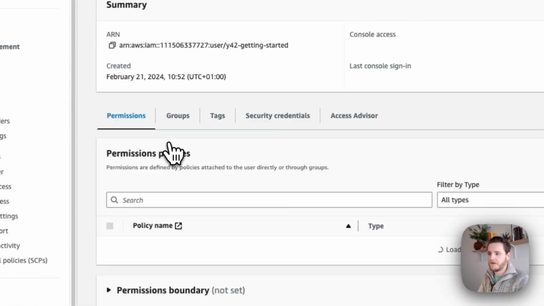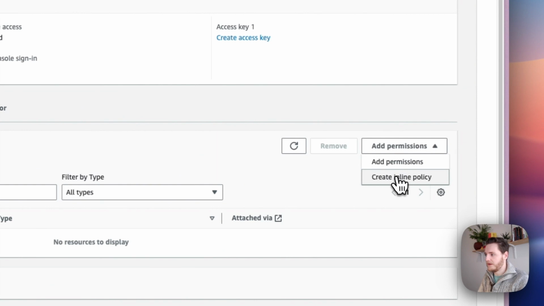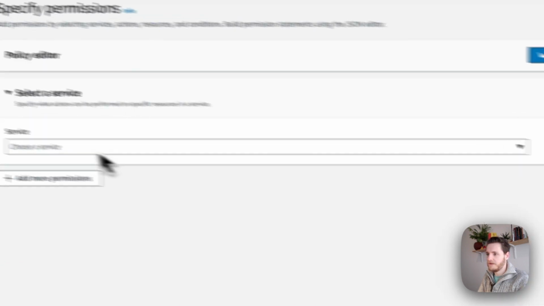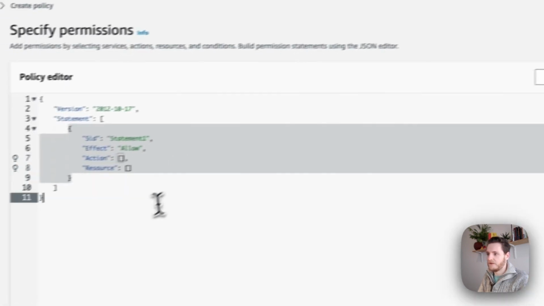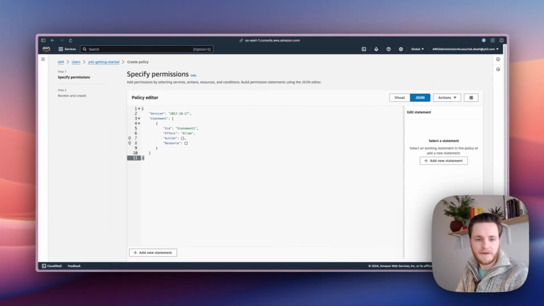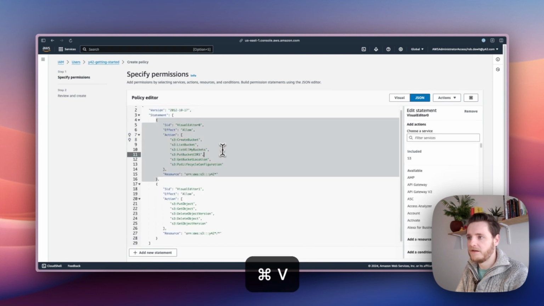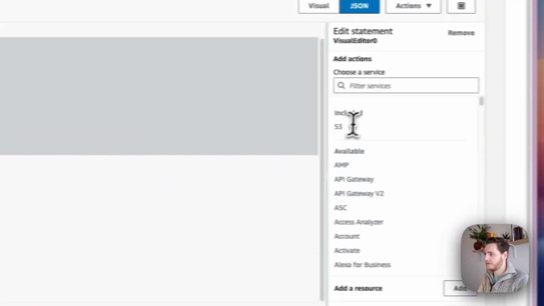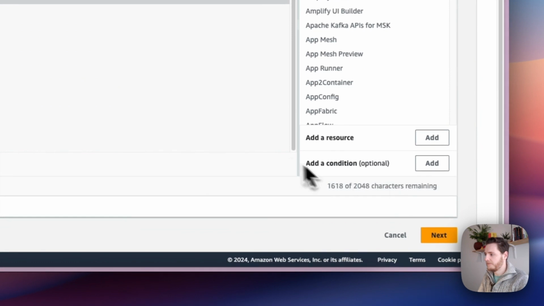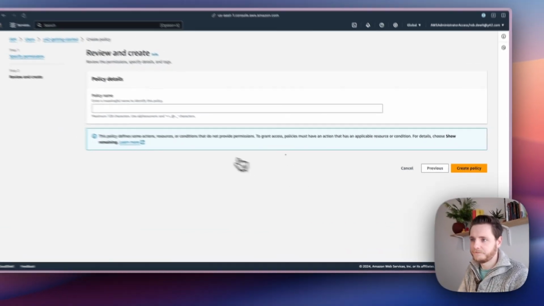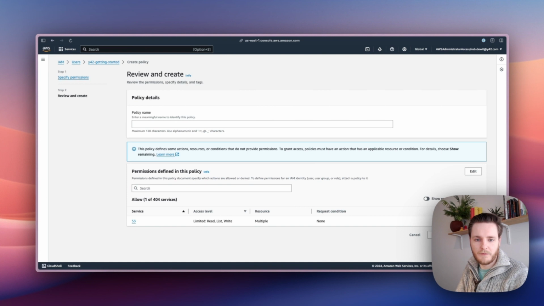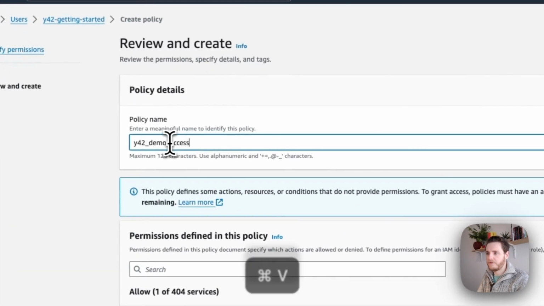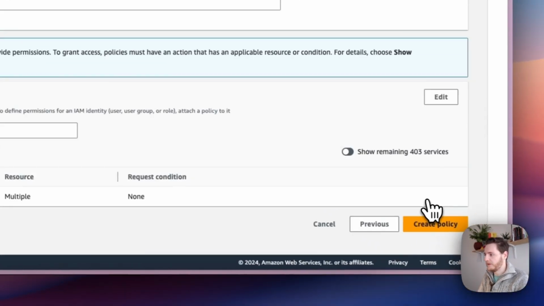And as you'll see now, we've got a new getting started user. So from here on out, we need to create an inline policy, and we do so with a JSON policy. Again, this code can be copied from the Getting Started guide. So let's not worry about the specifics here, and we hit next. Now let's provide a sensible policy name. How about Y42 demo access? And we create a policy.